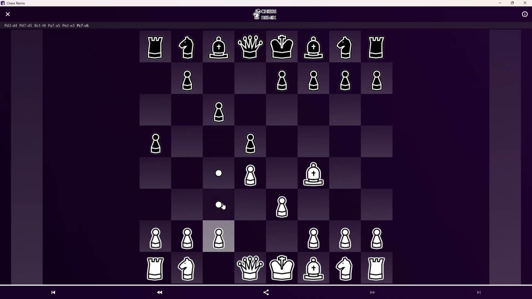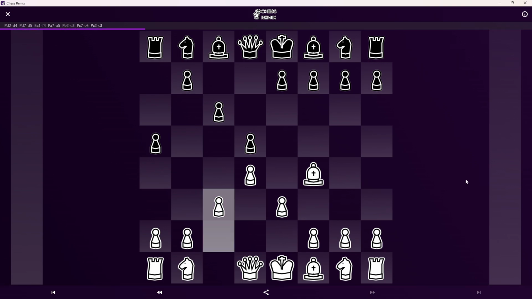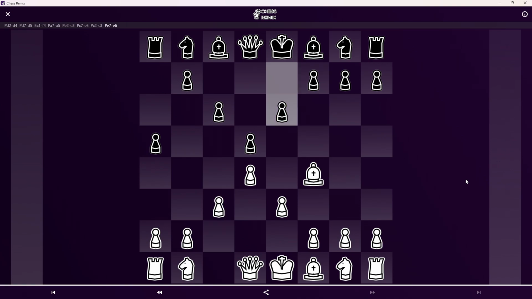So instead, I'm just going to go with the London system, and I'm going to build up a defense, making it hard for my opponent to attack me. See, this way, they can't actually put my king in check. So it makes it much more fun, in a way.